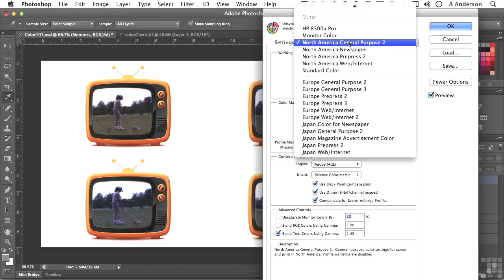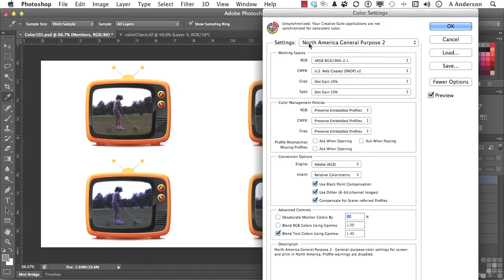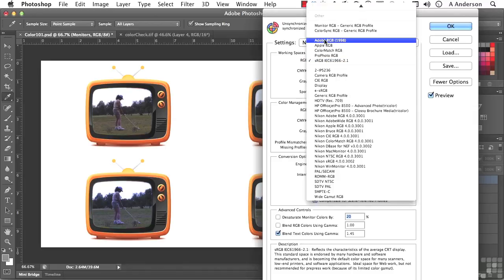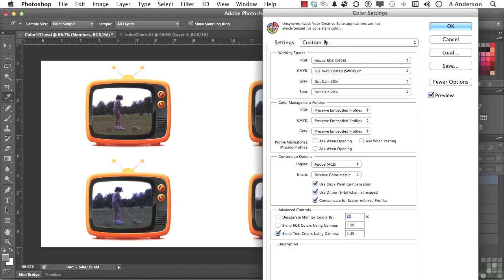But if you want to fine-tune your color, let me make a couple of suggestions. When you're in the general purpose, your RGB working space will be lowercase sRGB. Suggestion: change that to Adobe RGB 1998. Now look over here at that color and watch how it changed when I did that. I find this color space, based on my experience, is more stable. So I like to use it.